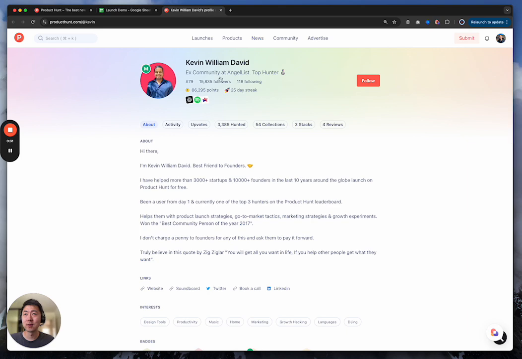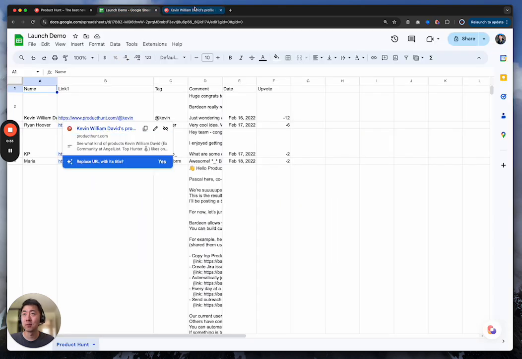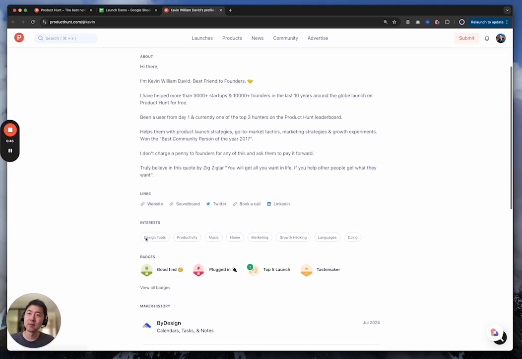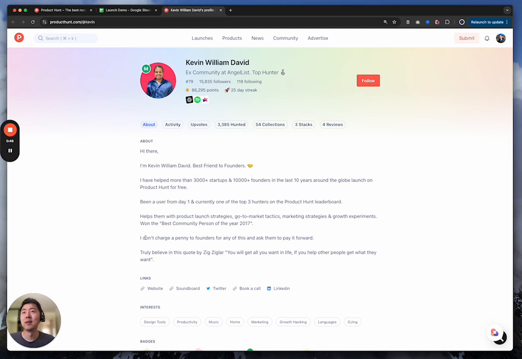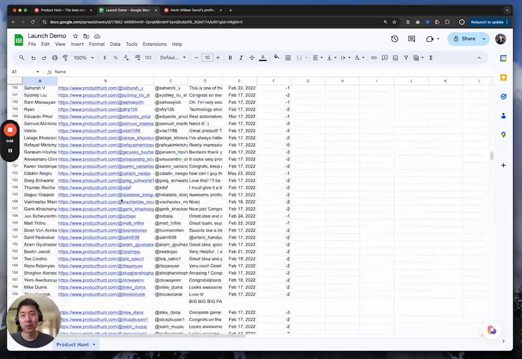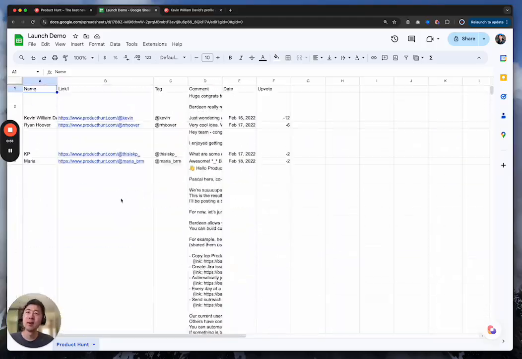And out of all these people, we want to find a way to contact them. This is different for every single person. Some of them have links to Twitter or LinkedIn. Some of them, very few, have a link to an email or a website where you can find their email. But basically we want to go through this whole list and find people where we actually have contact info, so we can reach out.